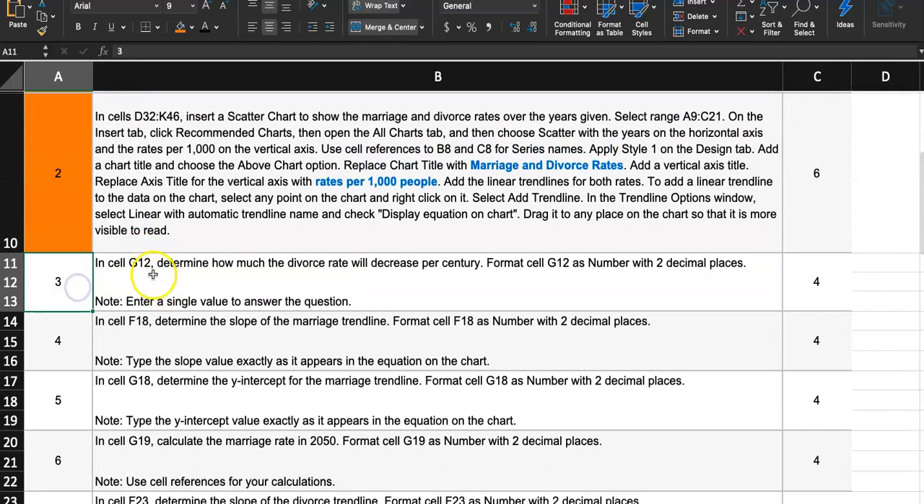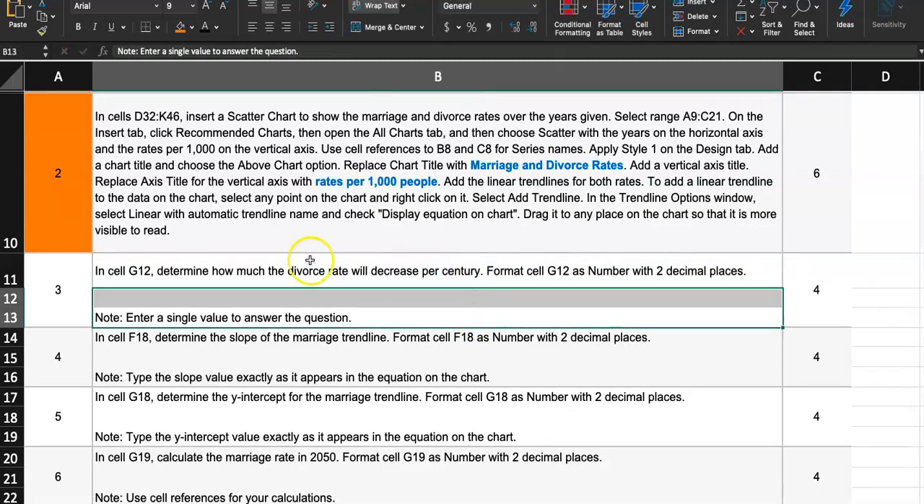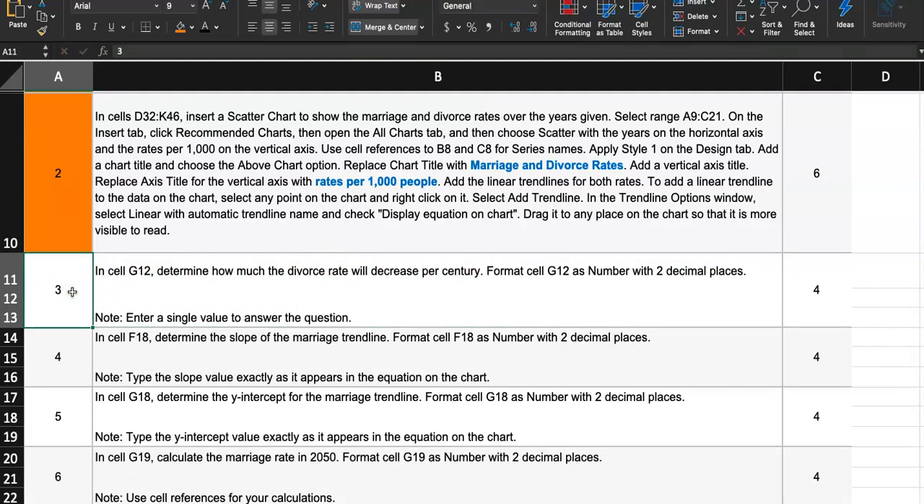In step 3, in cell G12, determine how much the divorce rate will decrease per century. Per century. How many years? 100 years. So per 100 years, how much the divorce rate will decrease. Now remember, the divorce rate had a negative slope. It was a line that's going down from left to right. So it's decreasing, but then the question is, how many per century?